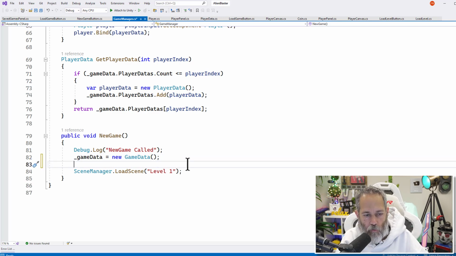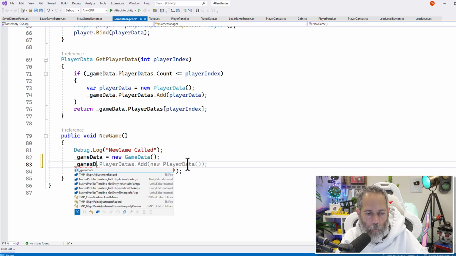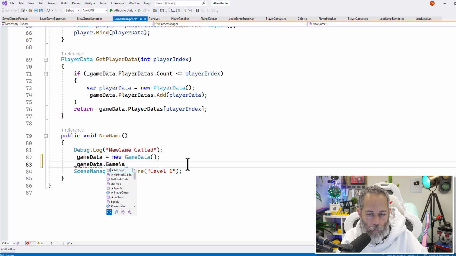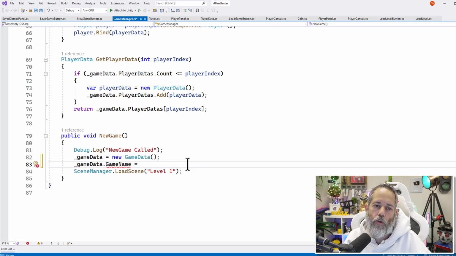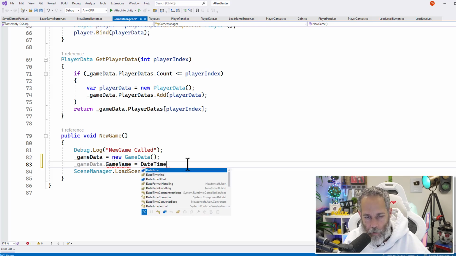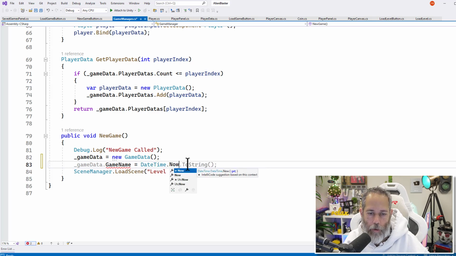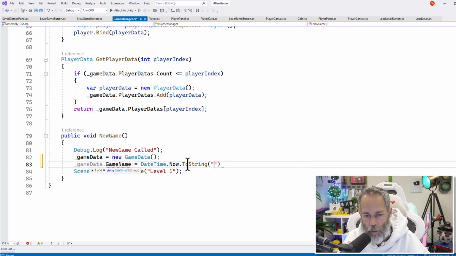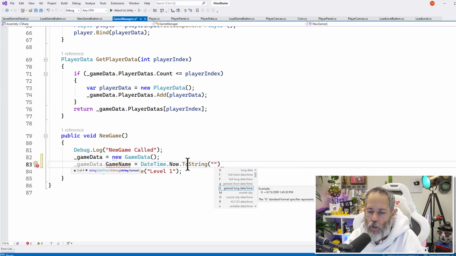So on line 83, we'll add a new line. We'll say game data dot game name equals, and here I want to use a timestamp. I'm going to use the current time formatted neatly so that it just shows the date and then the minute and the hour and the seconds. So to do that, we can say DateTime.Now, which is a C# method, dot ToString. And then this allows us to pass in some formatting. If you just do that, you're going to get a kind of long string, but we can pass in some formatting and choose which type we want.